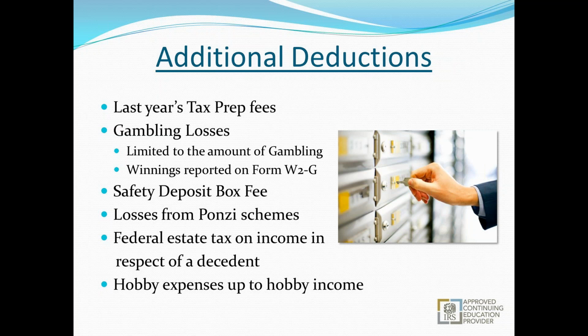Now, we're going to start talking about some limitations on your itemized deductions in general as a basis of your AGI.